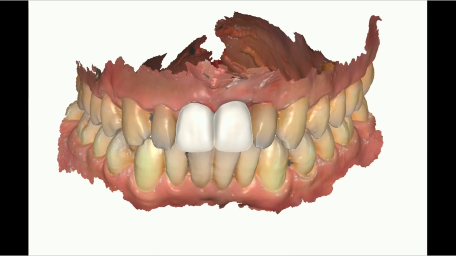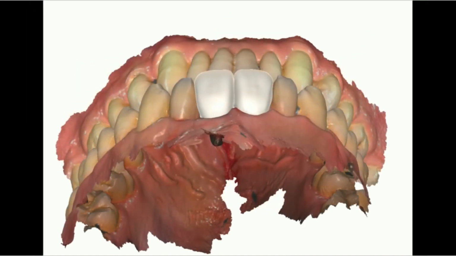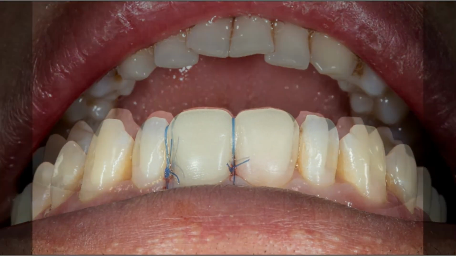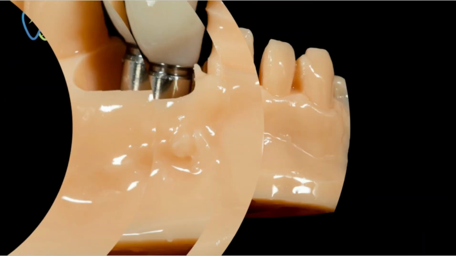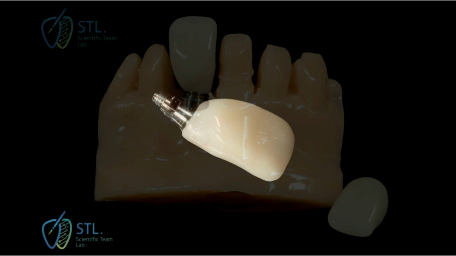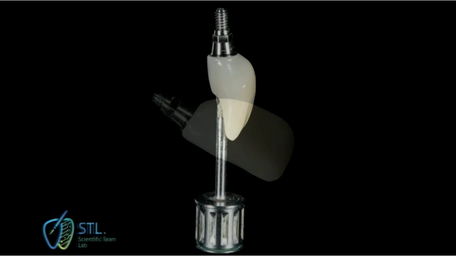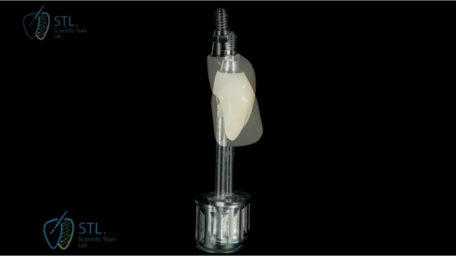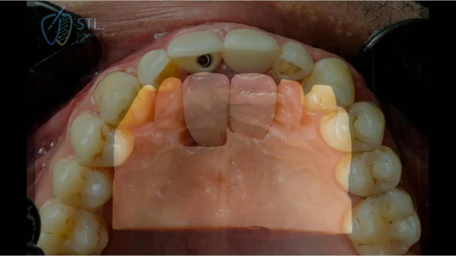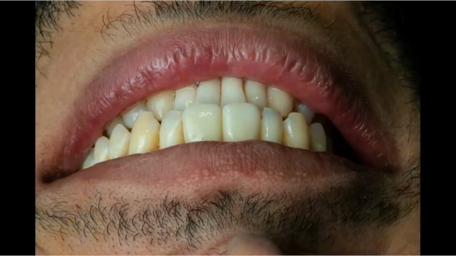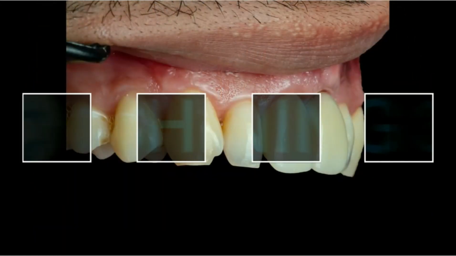3D printed temporary crown and double cross suture for coronal enhancement of the soft tissue. Here is the final crown, the 3D printed model. Here is the final case ready for delivery. Final delivery, and the patient is very happy.